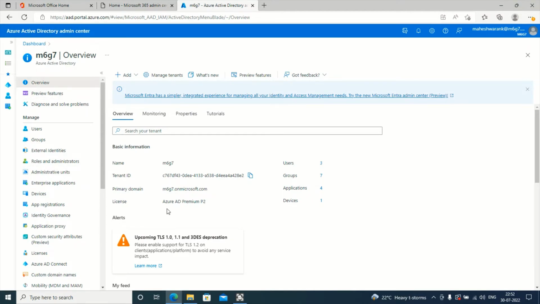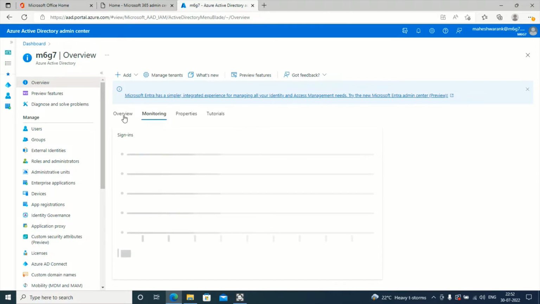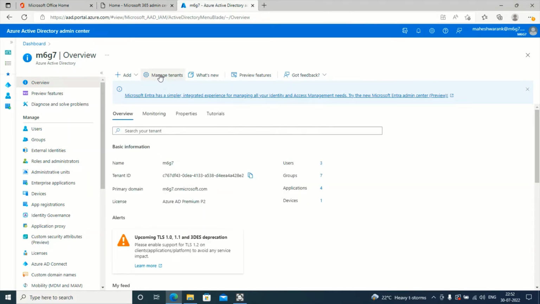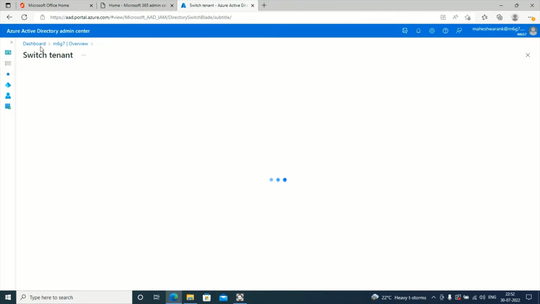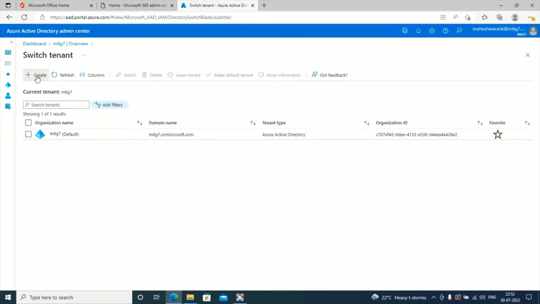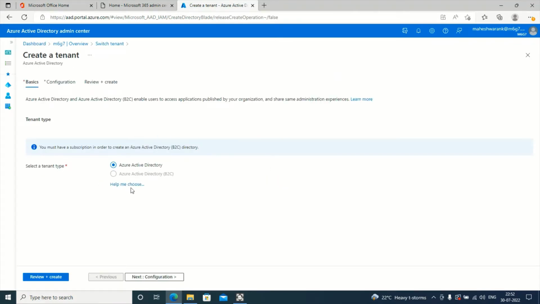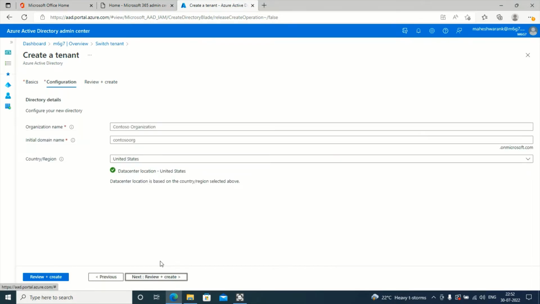So the main agenda of this video is to cover what things are available in Azure Active Directory. As I said, you can create multiple Active Directories under one account. This is my account. If I click this Manage account, here I can create multiple Active Directories, right? In the configuration, I have to give the name and the domain.